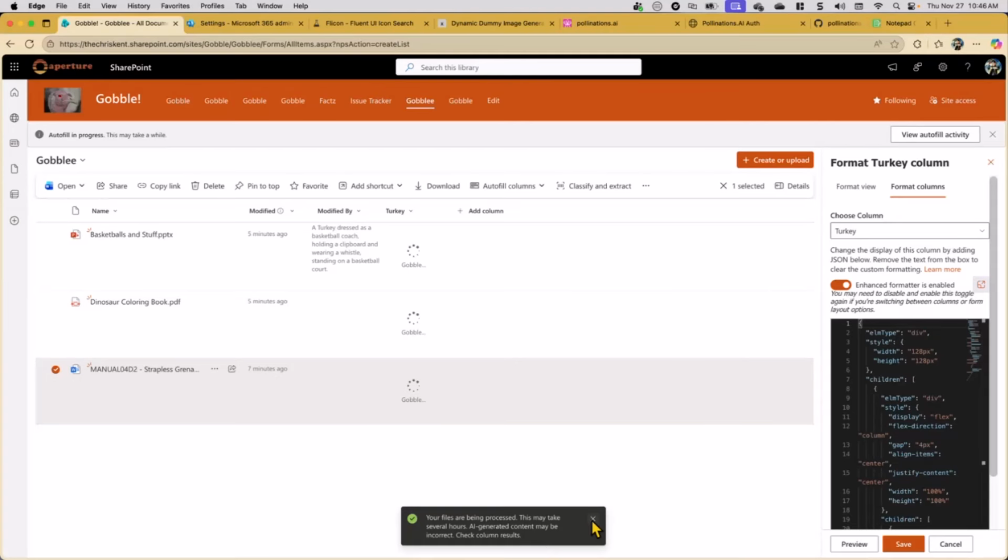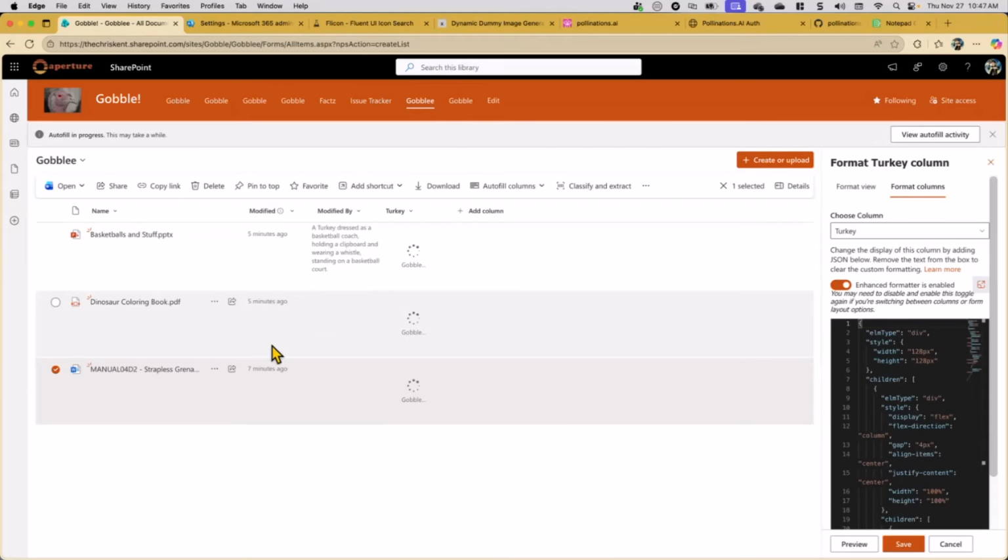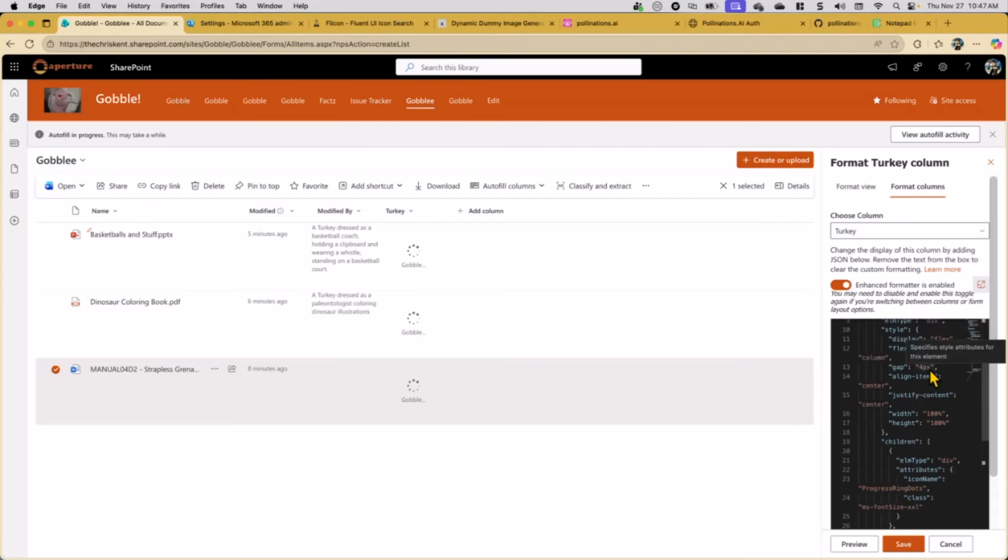They get added to a queue, right? You can also view your autofill activity here. I found they generally work very quickly, so this is upsetting, but we'll see how that goes. Okay. Oh, there we go. A turkey dressed as a paleontologist. Perfect. So we've got a little image generation prompt here.